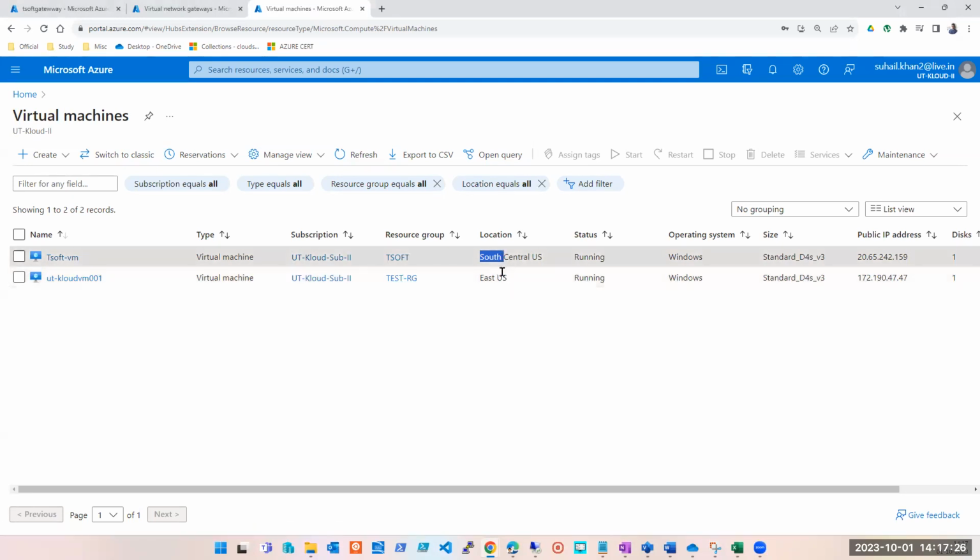Other than that, if they are in the same region, you can use it across the group as far as you have access. Do not mix things with access, guys. Just because I'm saying that a person who's creating a machine in test RG can use a virtual network which is in Tsoft, this is implied that that person should have access.